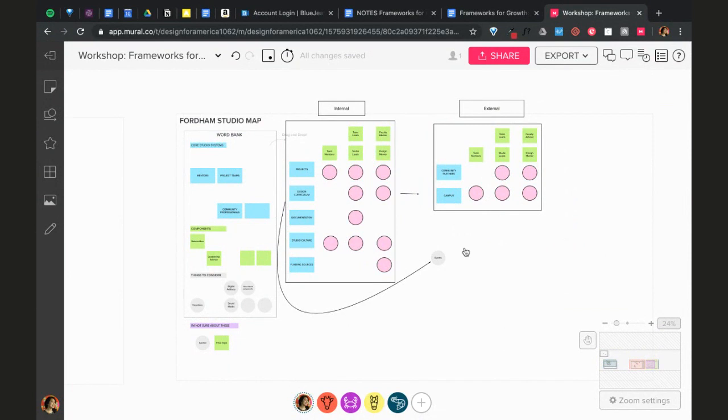So that's the plan for next semester. We'll see how many things we can get planned. But yeah, that sounds really exciting.